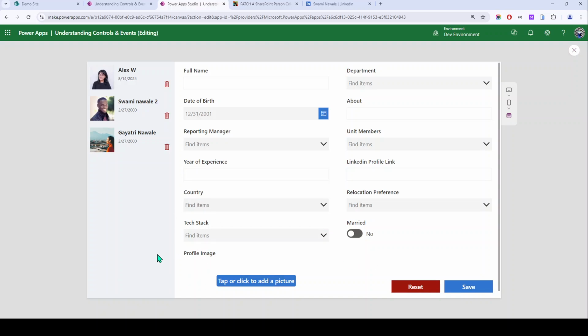Now we have to see how we can delete the record from SharePoint list. So it's a complete CRUD operation: create, read, update, and delete. Right? So creating record we have completed. We are reading the record, like we are showing those records in our Power Apps gallery. Now we will focus on how we can delete them.